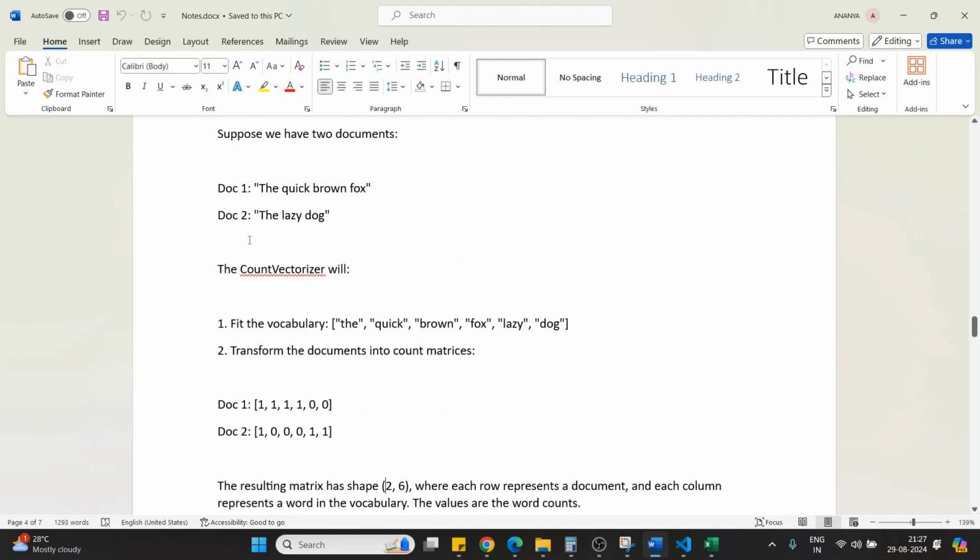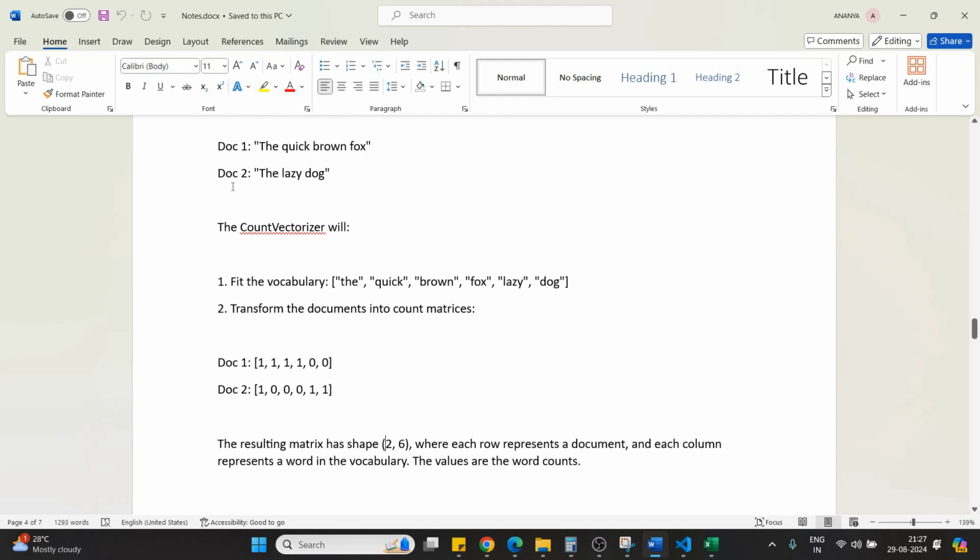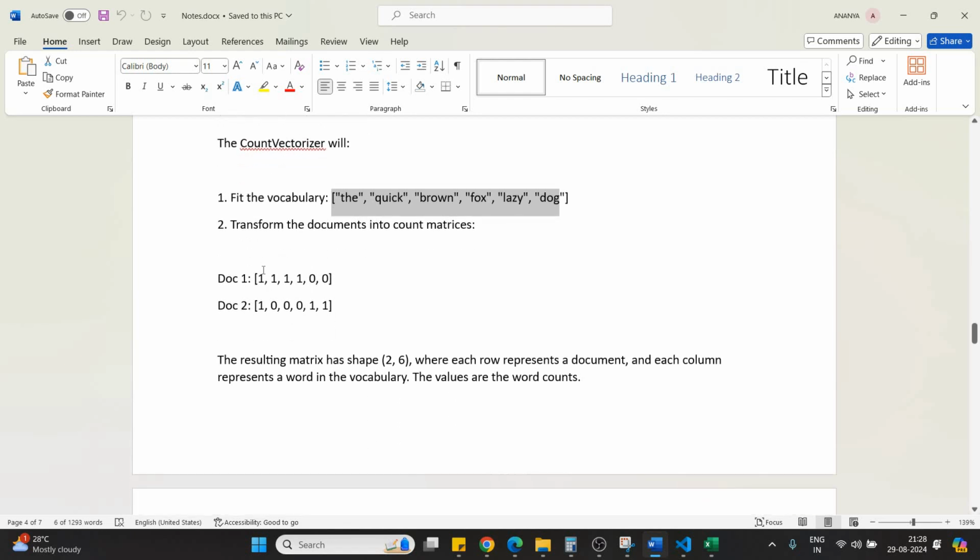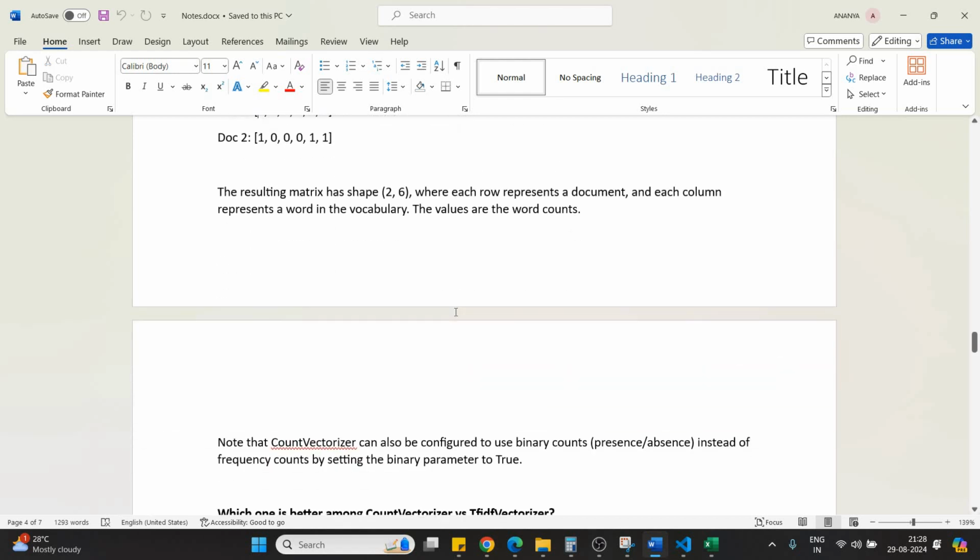Why 2? Because we have 2 documents. If we had 3 documents, then it would be 3 times the number of unique words. So the number of unique words is 6, and the number of documents is 2, so it will be of shape 2 by 6. Each row represents a document, and each column represents a word in the vocabulary. The values are the word counts. Whatever values you have given correspond to whether the word is available in the document or not.